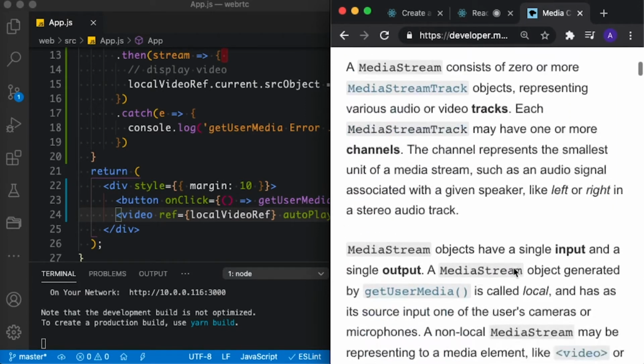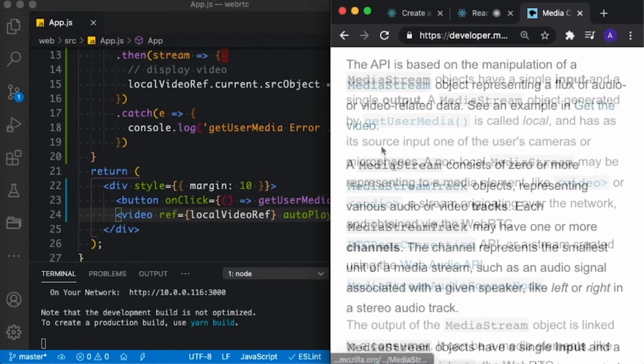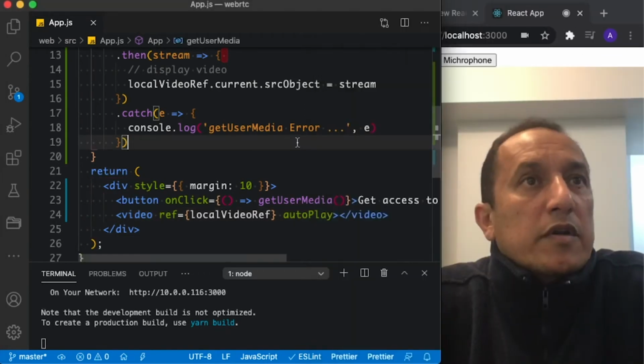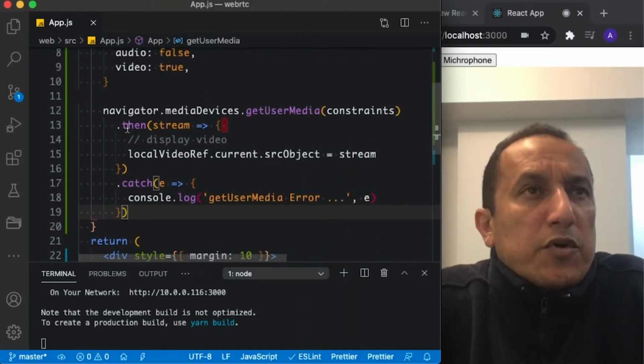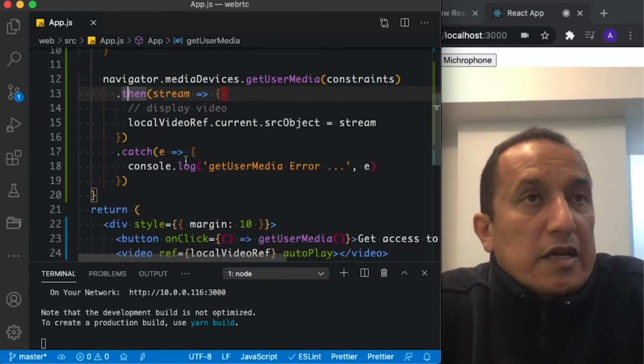If you scroll down, media stream objects have a single input and a single output. A media stream object generated by getUserMedia is called local and has as its source input one of the user's camera or microphones. Okay, now here we've used promises, but you could opt to use async and await.